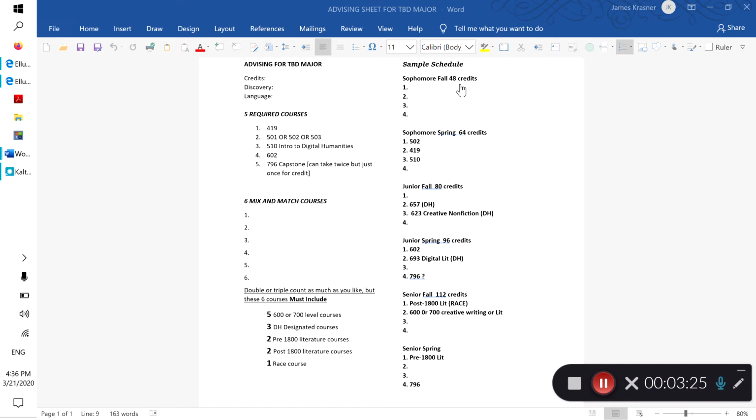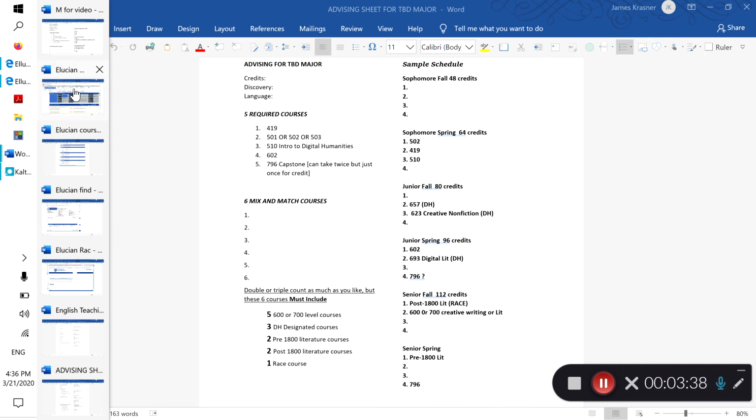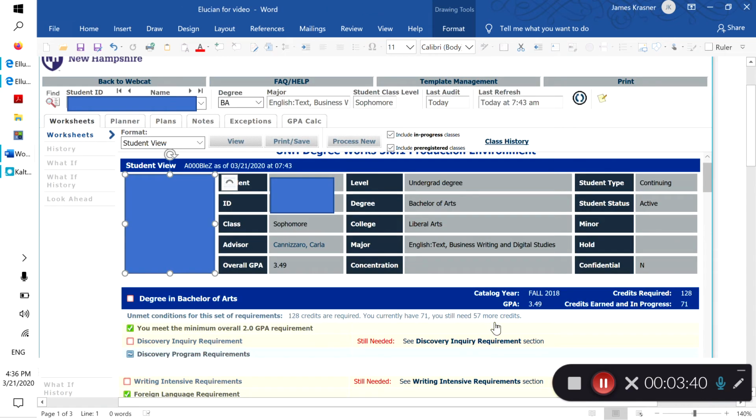You see over here, I've just put the number of credits each student needs to finish by the end of that semester. So by sophomore fall, they should have 48 credits. Now my student Maria here, she has 71 credits, and this is her sophomore spring. So that means she's 7 credits ahead.